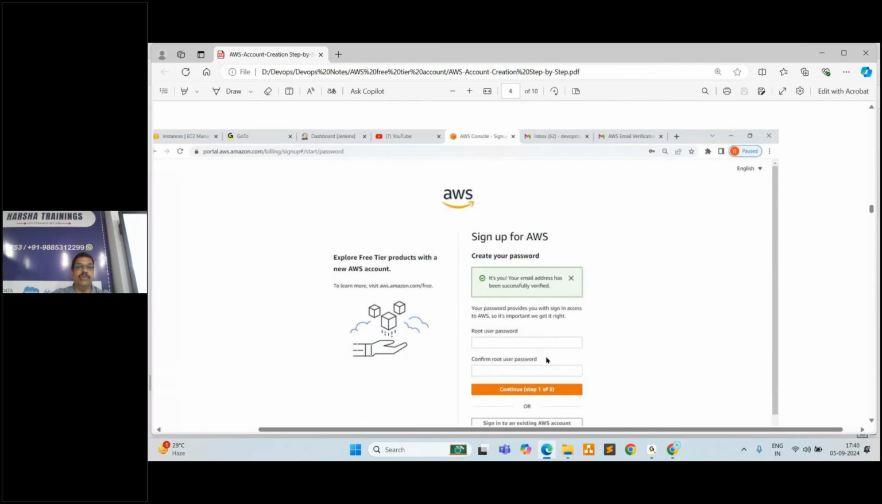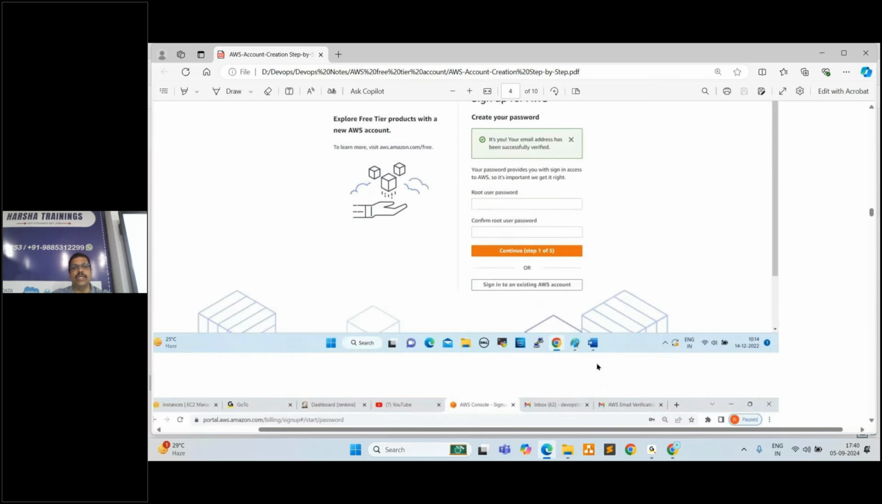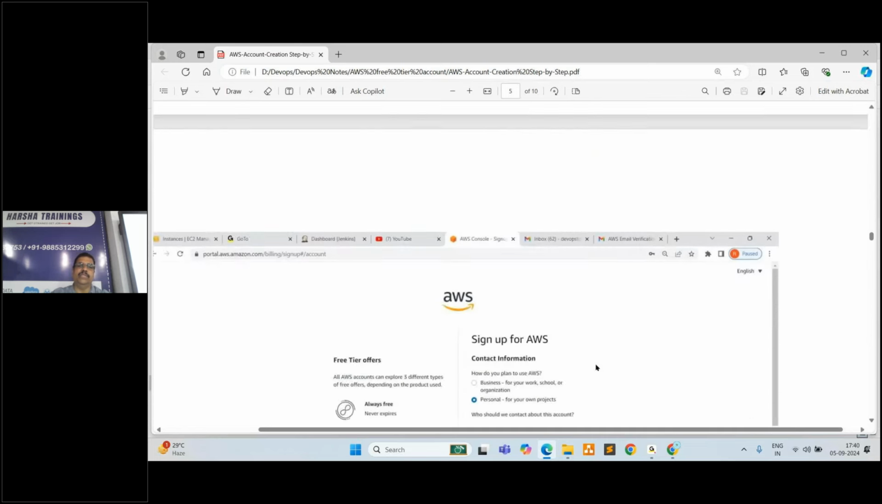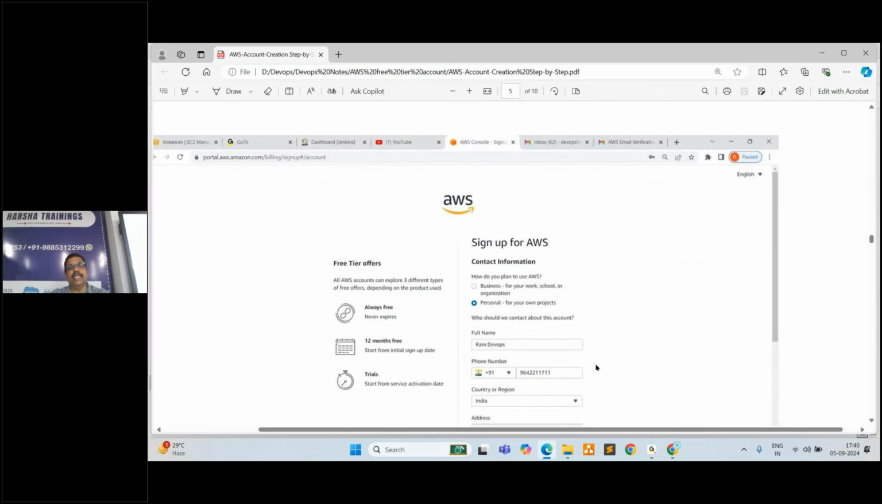Once you click on verify, it will ask you to provide your root user password and confirm root user password. Two times we need to enter, right? Once we enter this root user password, after that, this is a business account or personal account. We need to choose personal always. If you select business, you need to provide business information. Okay.